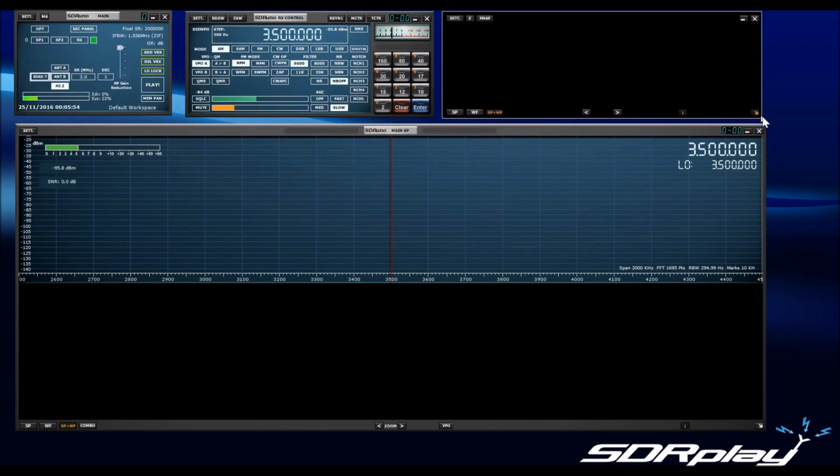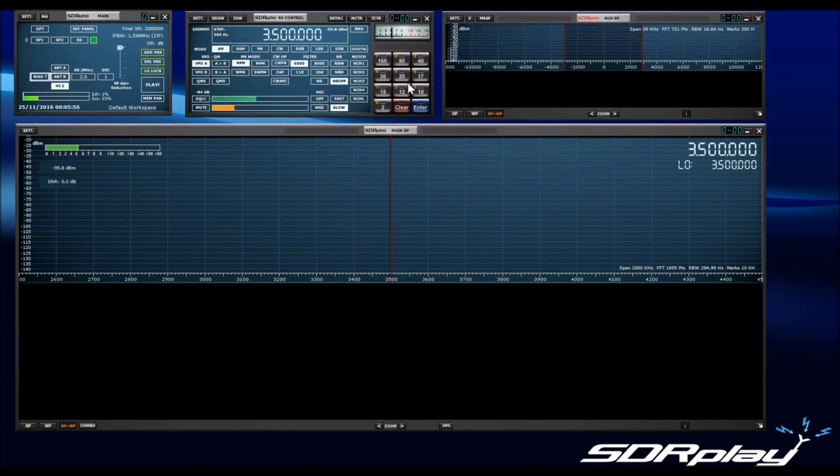SDRuno is a very modular system, as you can see. The way you keep track of what window relates to what VRX is with the number system on the top right of each window. The first digit refers to the instance of SDRuno that is running and always starts at 0. The next two digits relate to the VRX number shown in the main window next to the SP1 button.